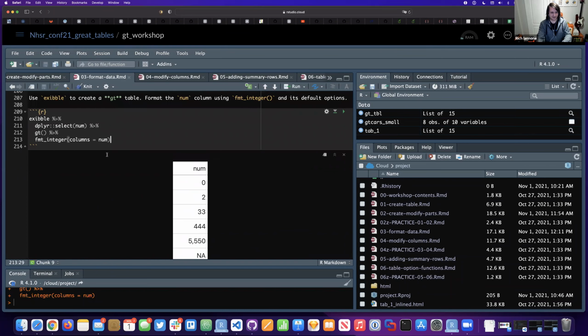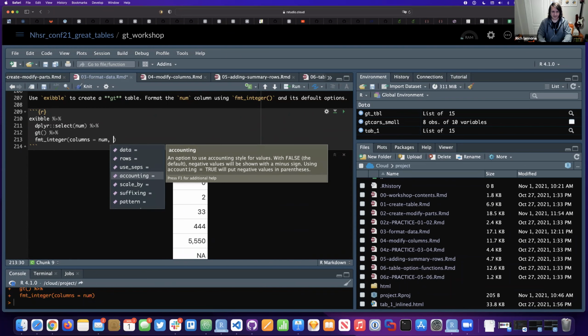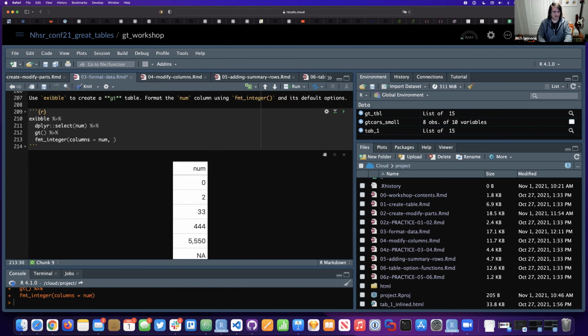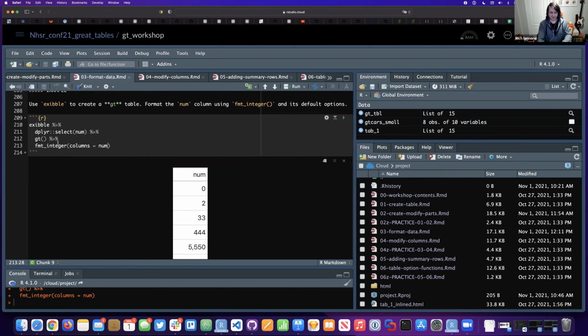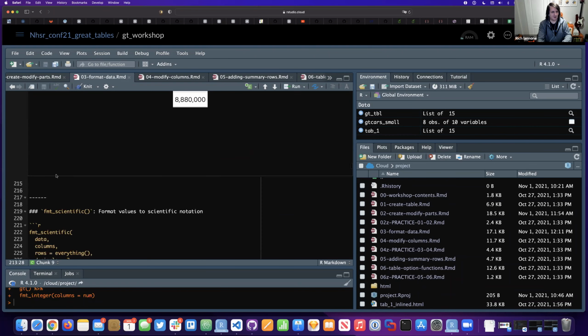Okay, and I don't want to dwell on this too much, but the same sorts of options are applied to format integer, except that you don't see any options which are specific to decimals because they're just not there. Okay. That's my one only example for format integer.